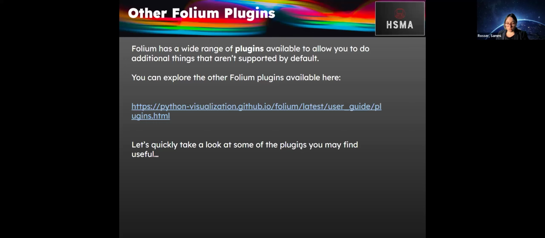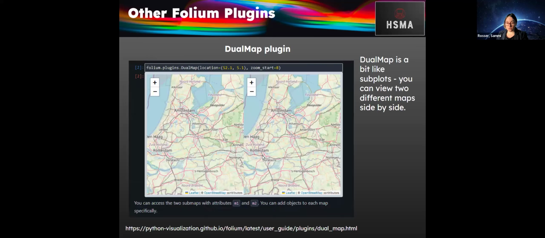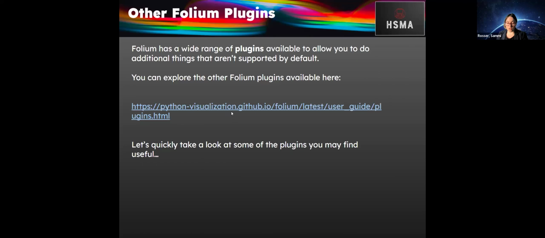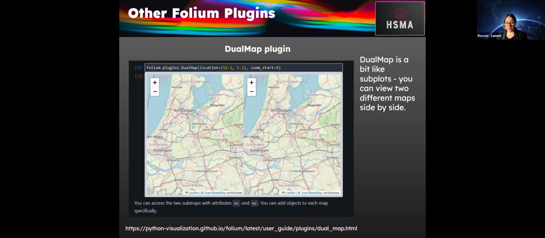Now, Folium does have a range of plugins available that allow you to do additional things that aren't supported by default within Folium. Every time we want to load Folium plugins, we basically, well, I won't talk through that here because this is beyond the scope of the main session, but do take a look at the plugins that are available in this link. I'll just show you some of the ones that are potentially useful to whet your appetite for what you can do with these maps.